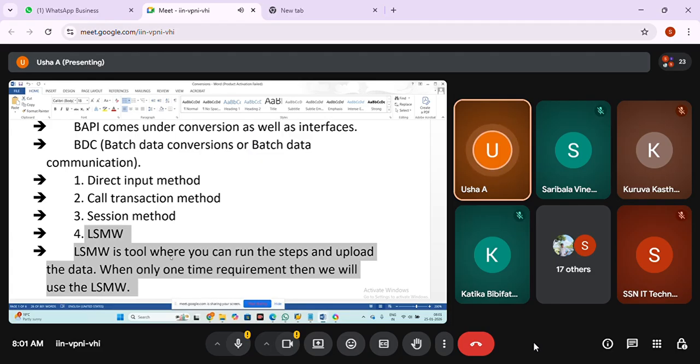Then what are they doing? They'll come for either call transaction or session method in BDC. So when to use call transaction and when to use session, that decision will be taken by functional only. I will show after finishing the call transaction and session method differences. Actually, the decision will be taken by functional only, but if they make a mistake also, we need to correct it out. So we will learn everything from the scratch here.